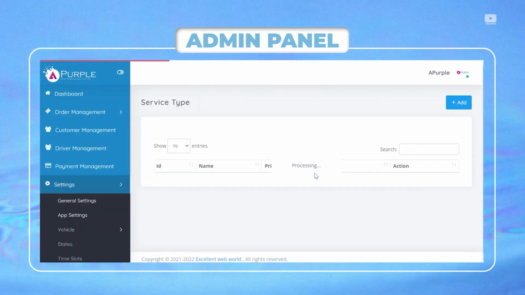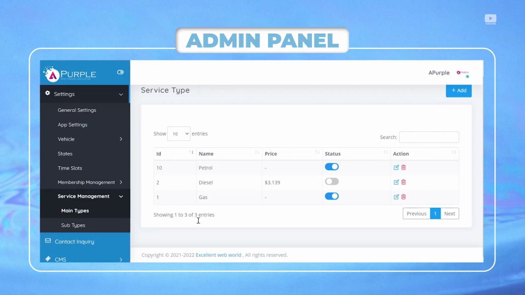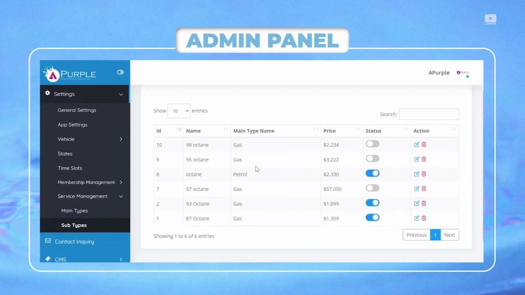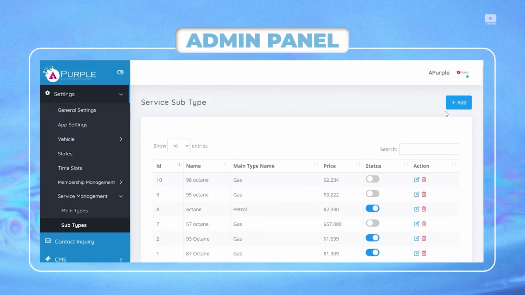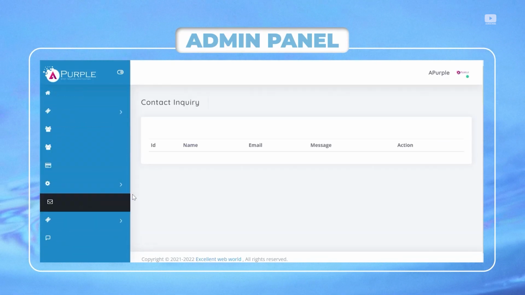Now, under service management, there are main types and subtypes. Basically, petrol, diesel and gas are the main services, and apart from that, the subtypes have the 98 octane or 95 octane gas. Similarly, there are more subcategories in petrol also, which can be enabled or disabled from here. Next is contact enquiry.